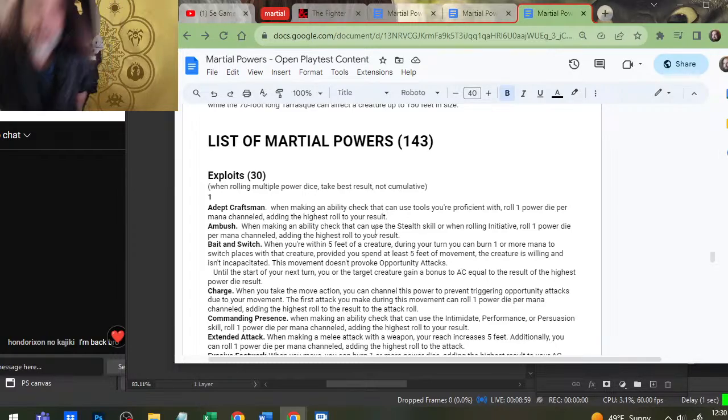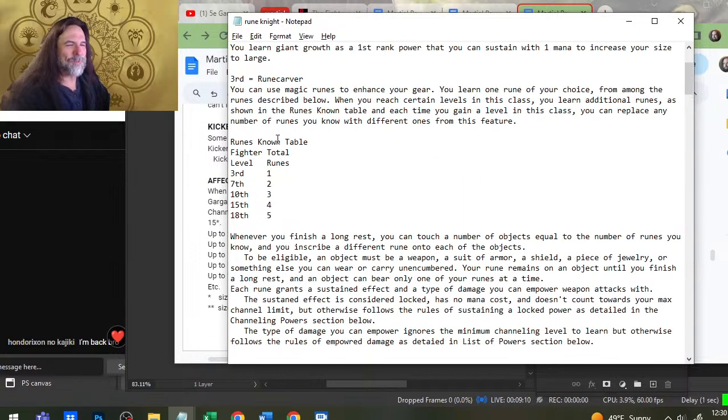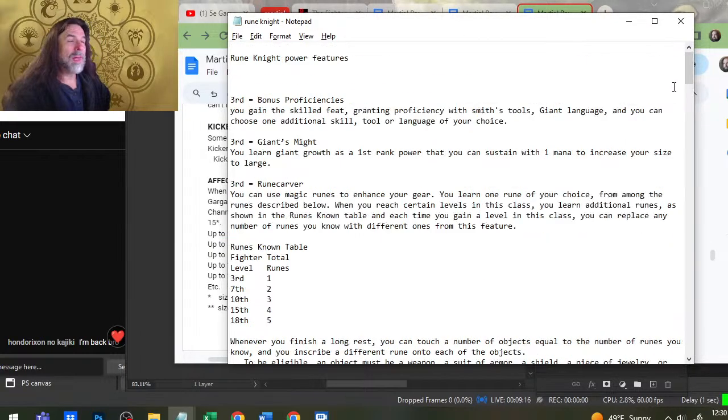I've got a timer going. I've got some time on the clock for us to play. We already have a document going from Tuesday on our conversion guide. We had gotten everything in place so far except for how the actual runes work, and I think we've got it figured out now. So here's where we're at so far. There's the Rune Knight power features, right? At 3rd level, you gain bonus proficiencies, right? So this is the conversion that we have so far.